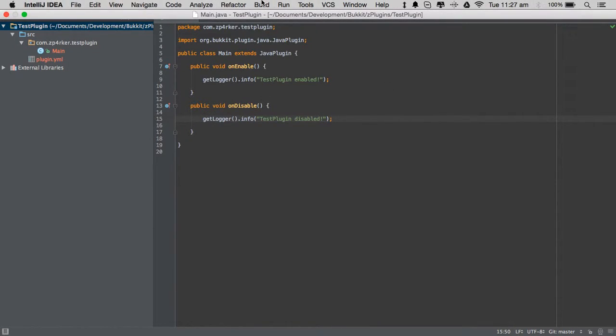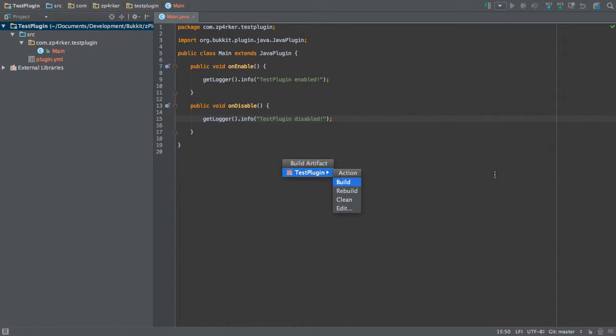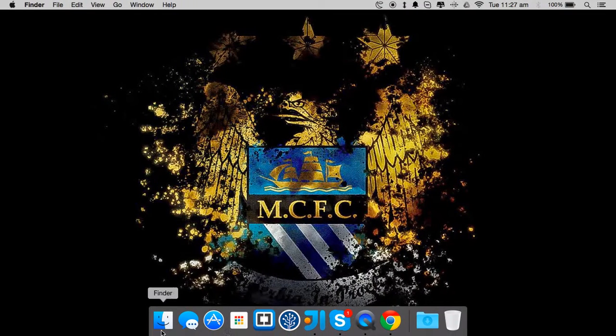Now if we go to the top, we can go build, build artifacts, and build. Let it load. Okay, so that should have worked. Let's now open up our server.